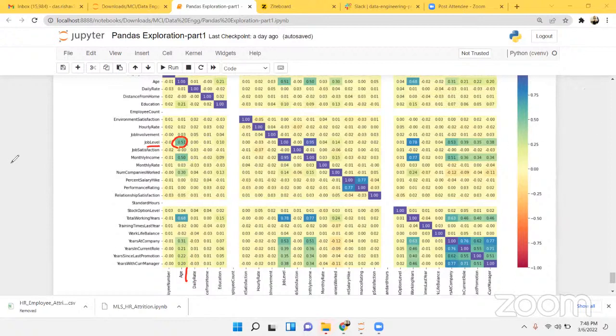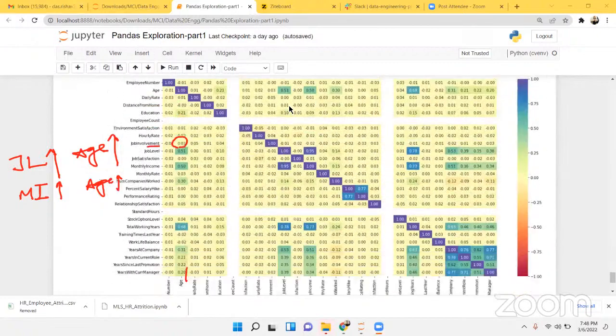What does it mean? Job level is increasing with increasing age. Next, monthly income, 0.50, is also increasing with increasing age. Okay, let's see some negative correlation. Where there is a red color, it will be a negative correlation.